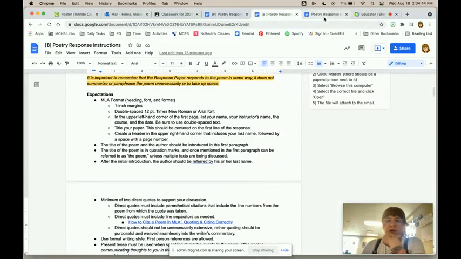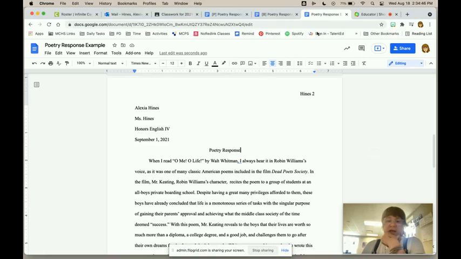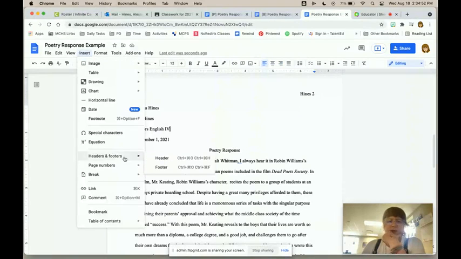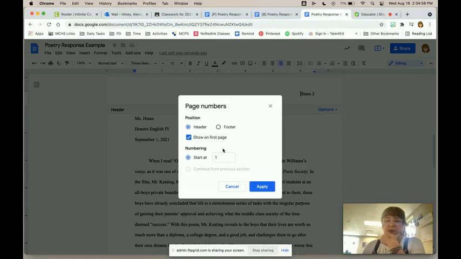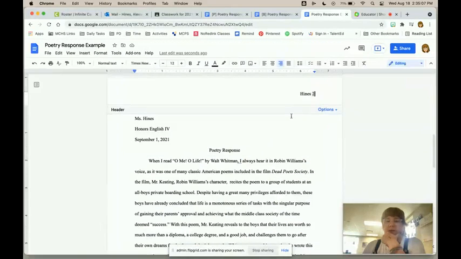And then create a header. In order to create a header, and that's what this is, this up here, you go to Insert, Headers and Footers. You select Header. You go to Options and select Page Numbers. You want a header that shows on the first page, and you want it to start at number 1. Okay, and then hit Apply. It will just put the number there. So it'll just look like that.